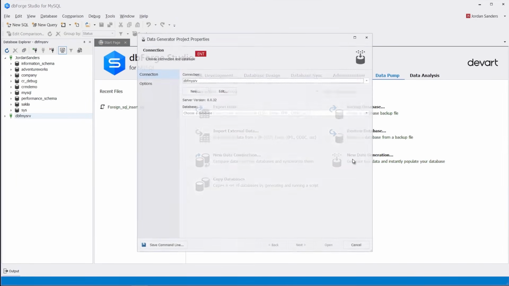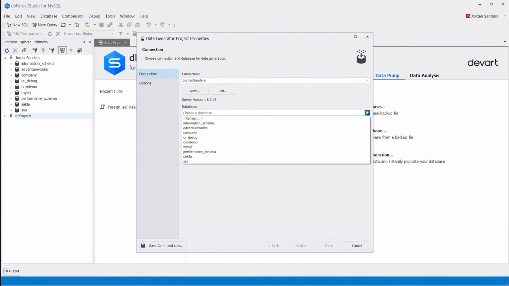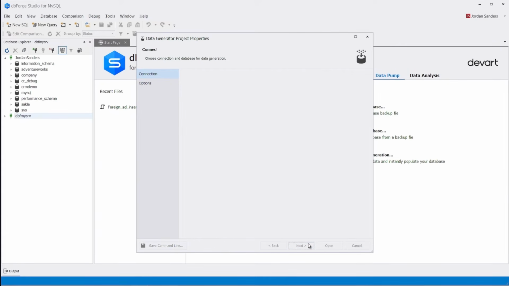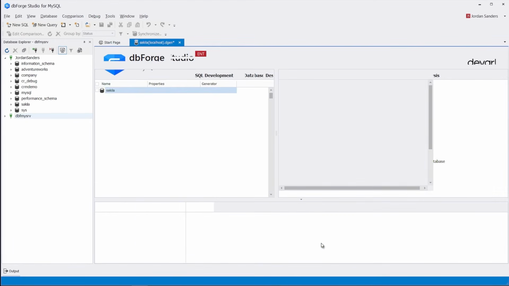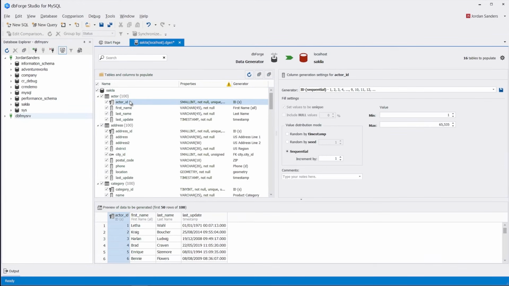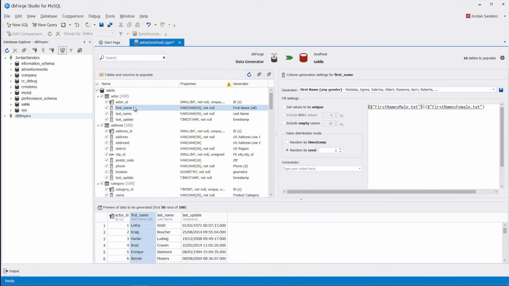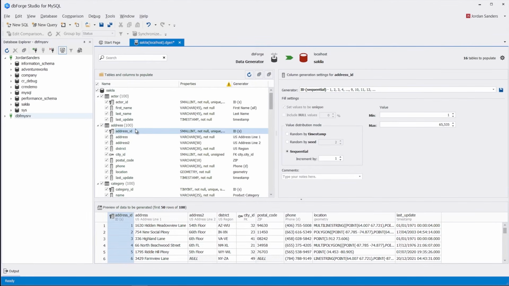With the Data Generator feature, you can automate the process of filling databases with test data. Studio's Data Generator supports all existing MySQL data types, contains more than 200 out-of-the-box data generation algorithms, and ensures the required data integrity. More than that, you can configure the generators, create new ones, preview data in real time, and schedule routine data generation tasks.